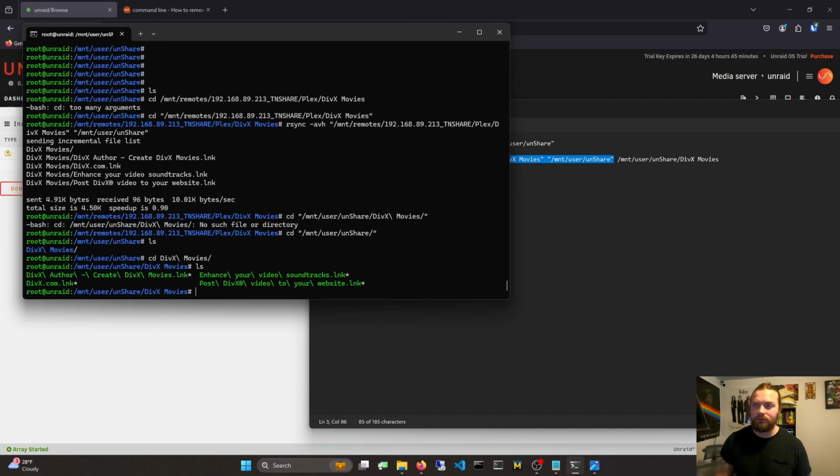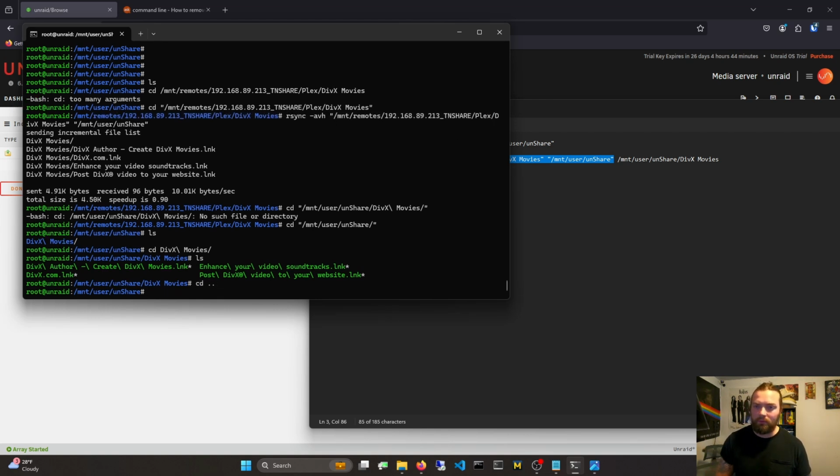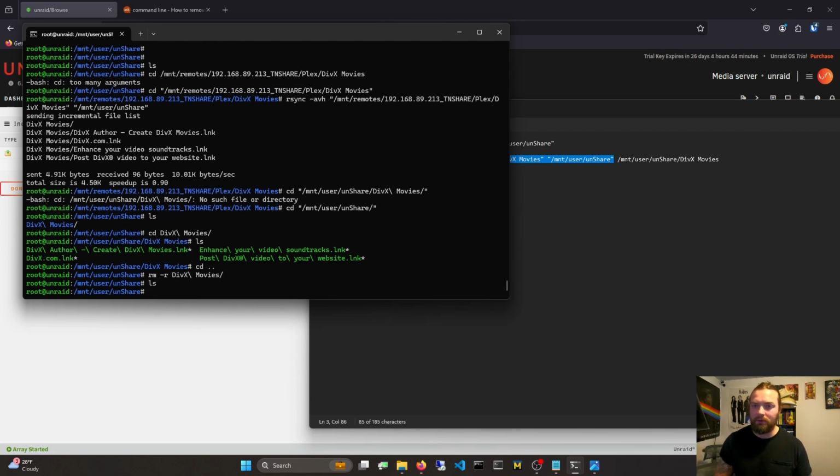So let's show what it looks like if we put in a / after divx movies. I'll show you what that looks like. And that's what I want to do, because I don't want to bring in this folder. I just want all the files underneath this folder. So let's cd back quick, and then we'll do a remove -r divx movies, ls, empty.